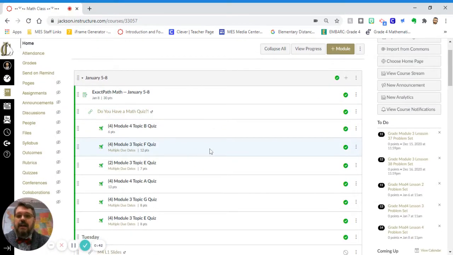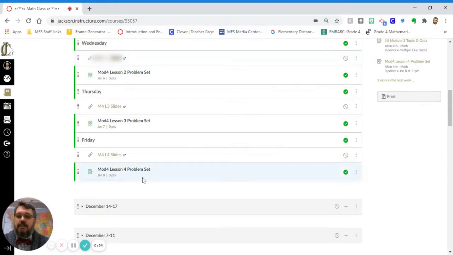And keep in mind what you see here is not necessarily what all the students see. These are assigned to individual or small groups of students. So their content is much less on their Canvas page. So I'm going to scroll down to our assignment that we did today.